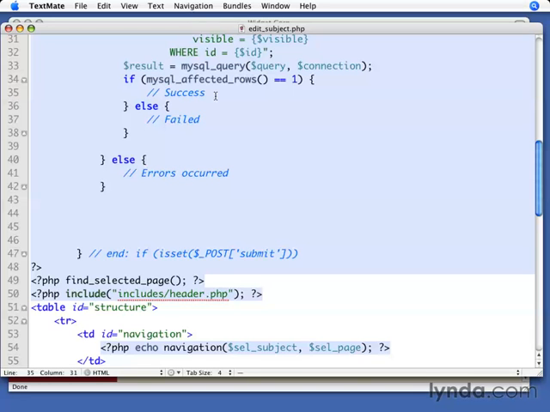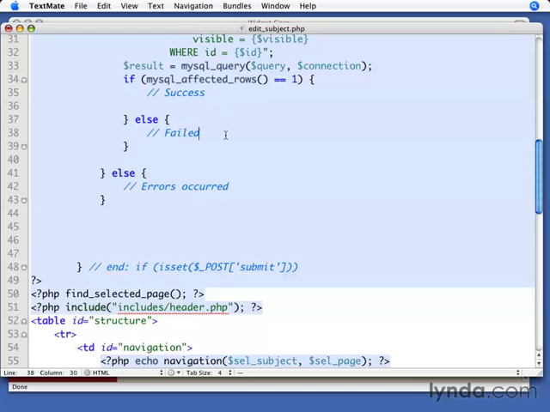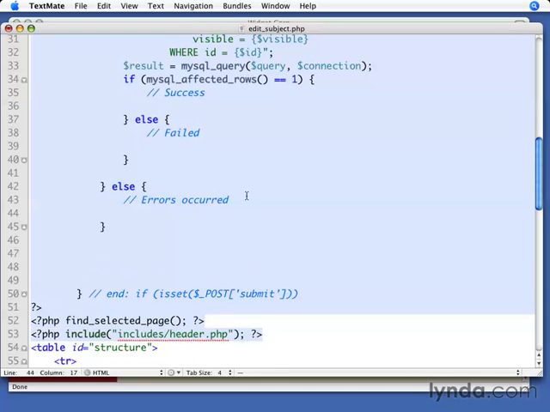Instead of having a redirect on success or failure or on errors occurring, instead, we can use some simple messaging techniques that will allow us to set values of messages in the form processing that then will be available to us when we get down to the form. And it'll be like passing messages from the validation down to the form in the bottom. And we'll see that in the next movie.